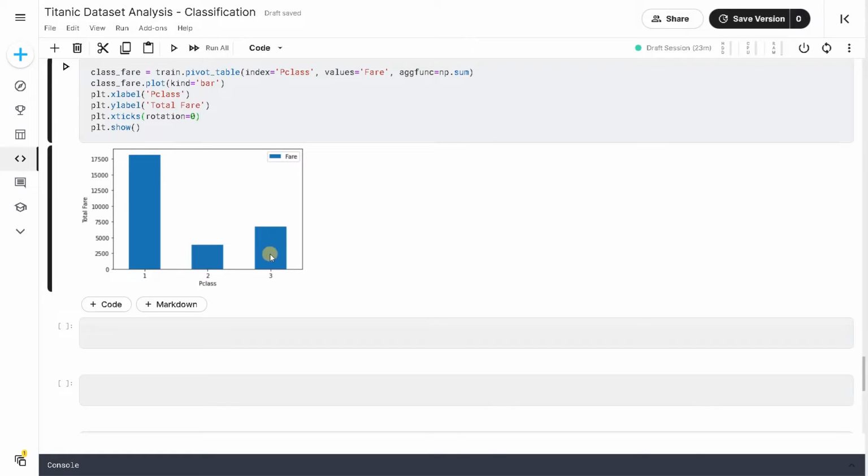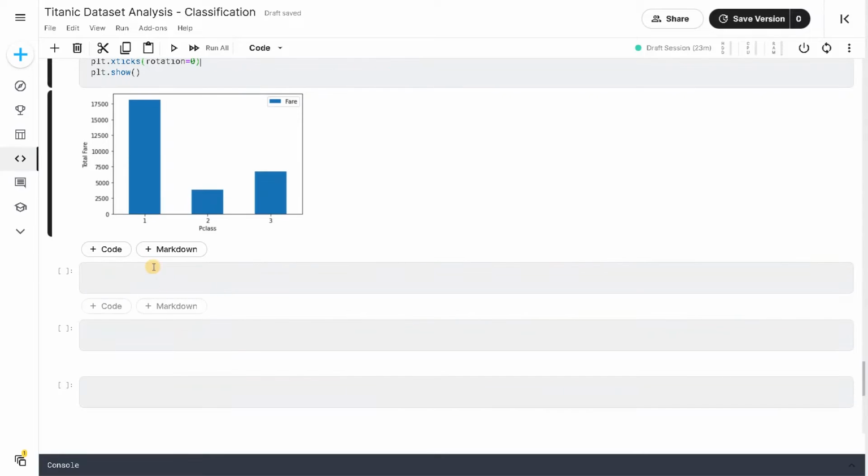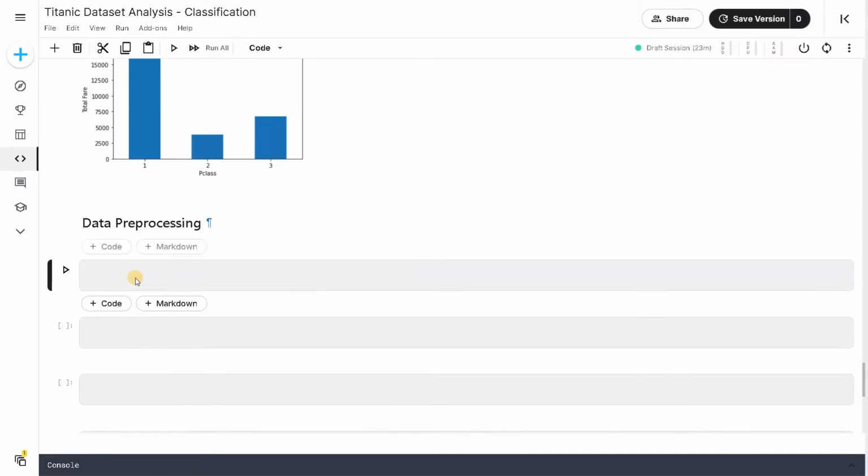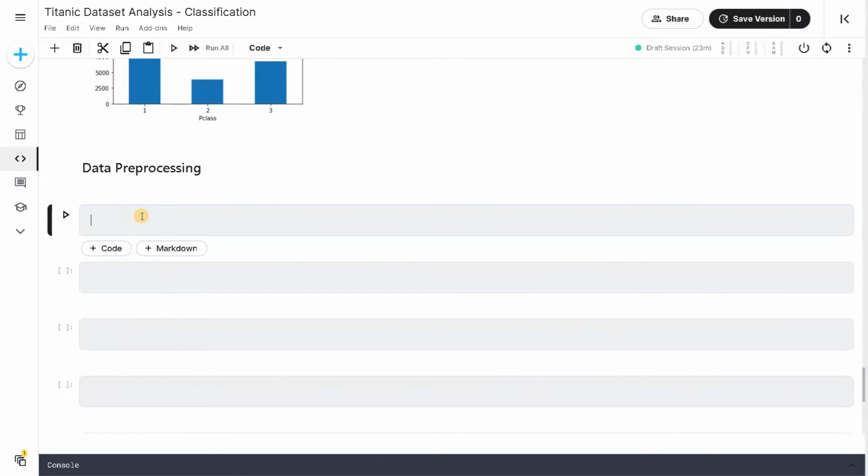In the pre-processing we'll be doing a few things. First thing, we have to delete some columns and remove some null values. Now let's go for data pre-processing. Now the first step will be finding the null values.